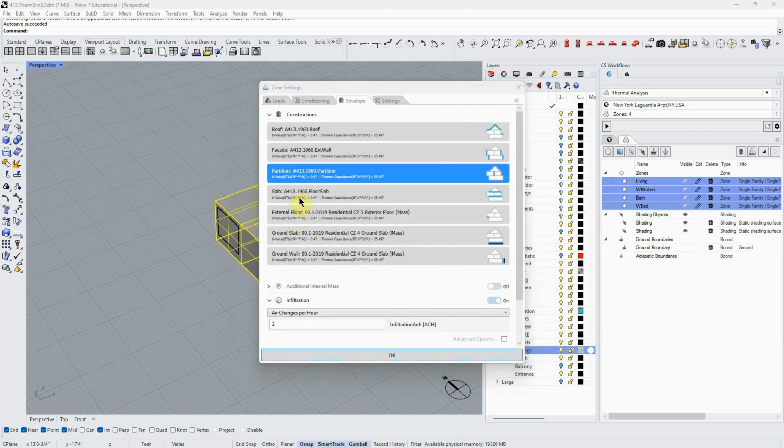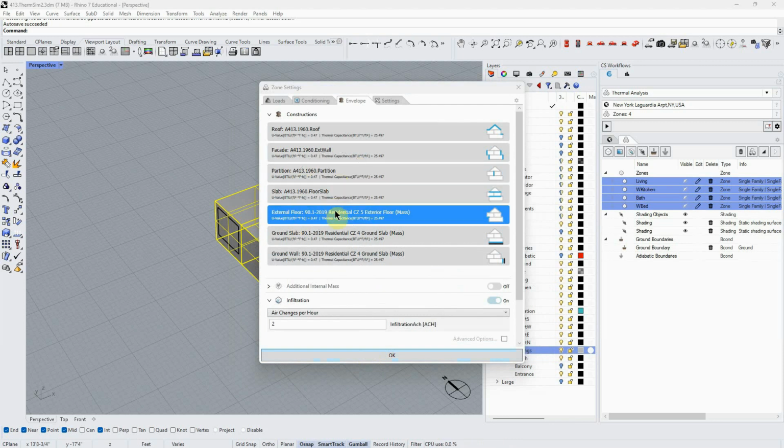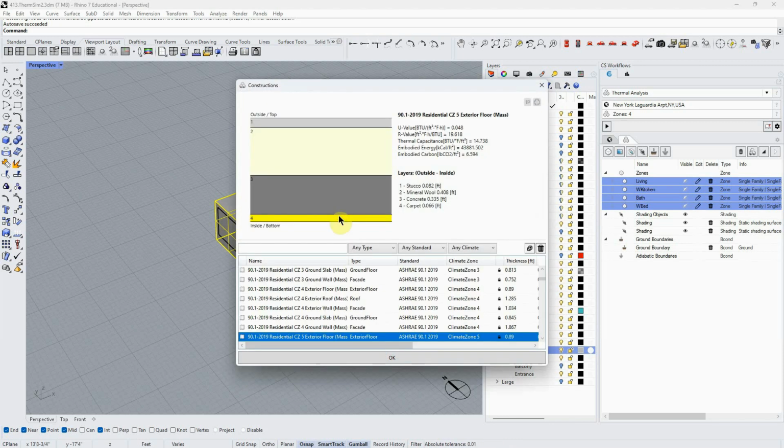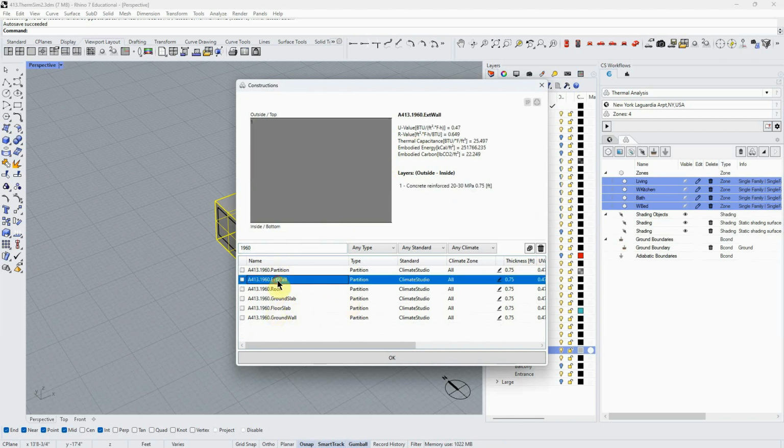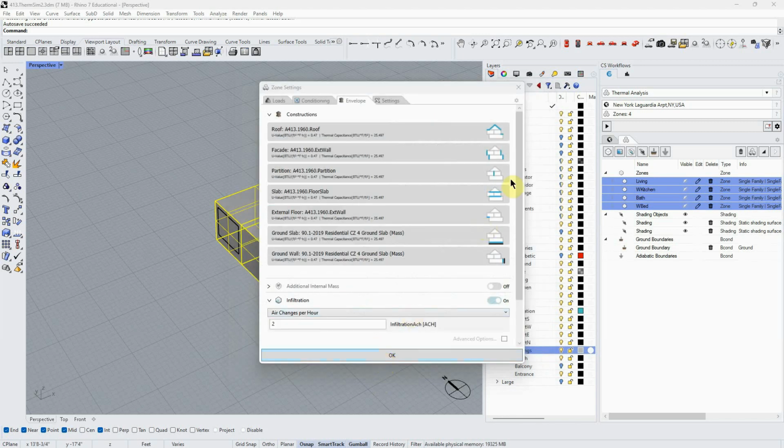Okay, so then I would do the same thing. Here's my 1960 partition. This looks good. I'm going to change the external floor to, I'm just going to make that the exterior wall. What is the external floor? It's like if you have a cantilever here. So I think that would be the same in this case as the rest of the walls. So I made it the same.